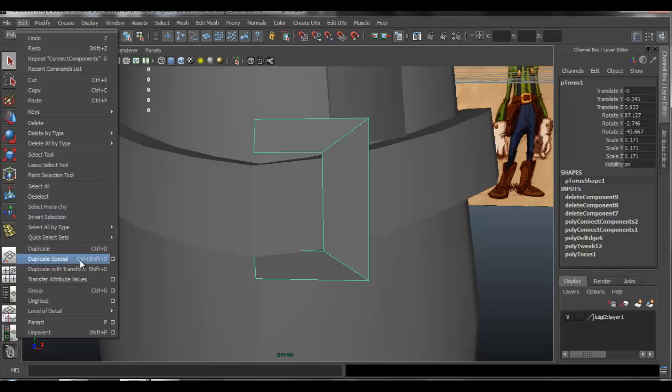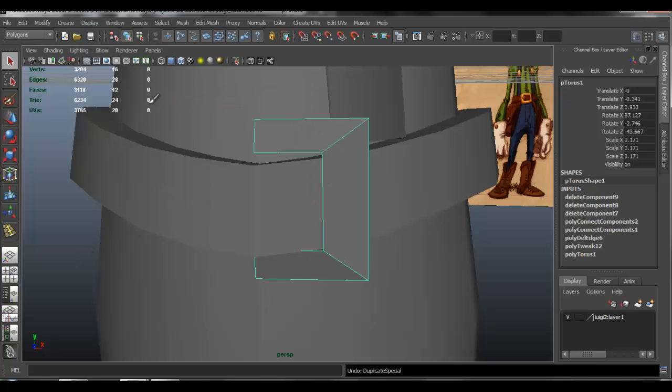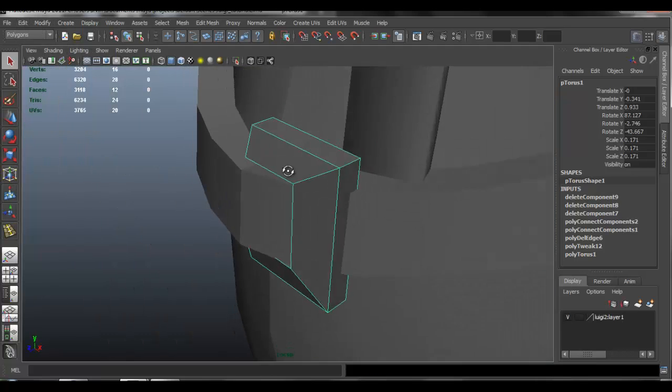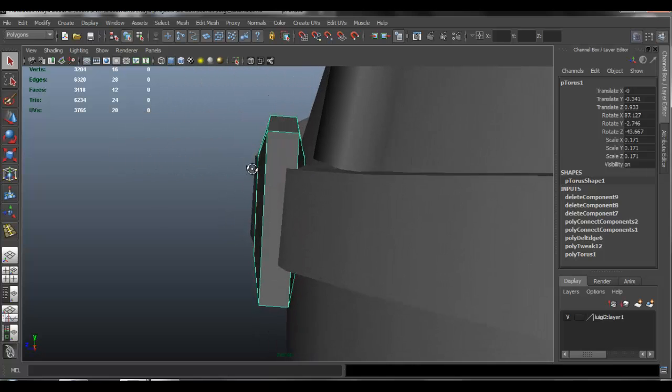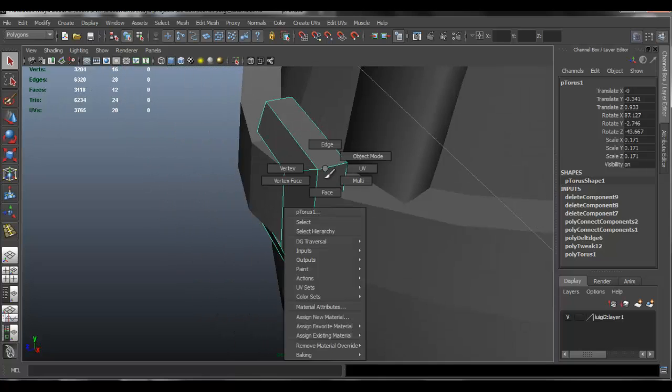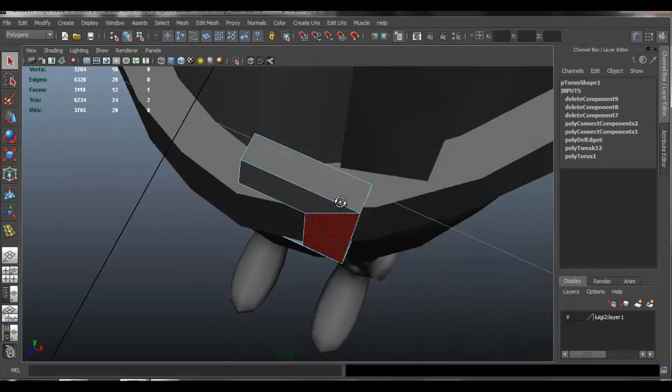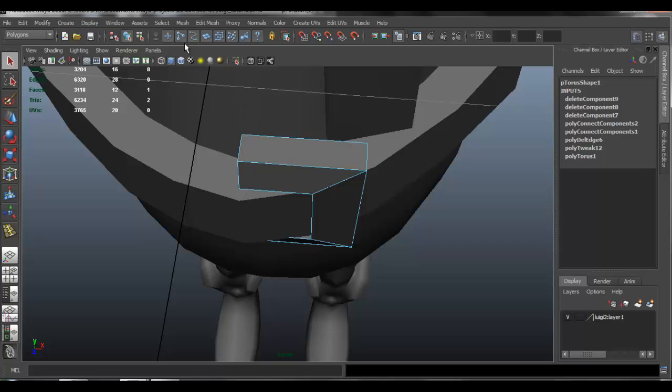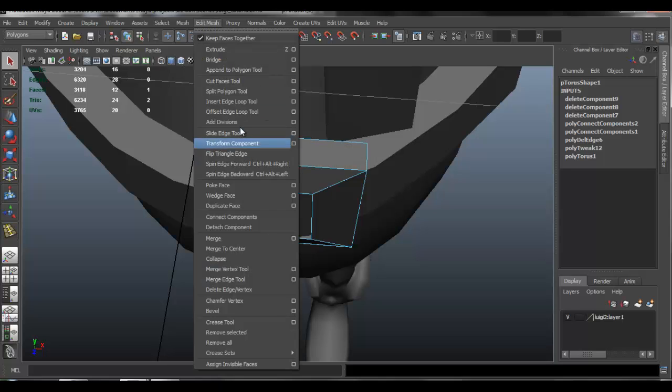I'm going to edit, duplicate special, and in this case it's not really working, so I'll probably have to freeze my transformations on that object. I'll just do that in a moment here. I'm going to enter an edge loop.